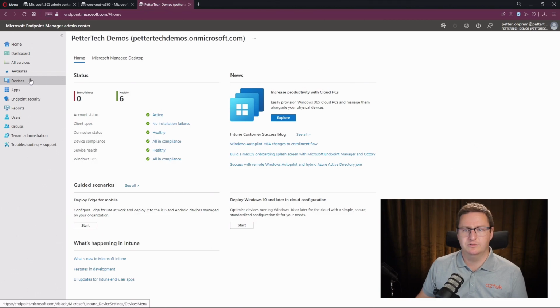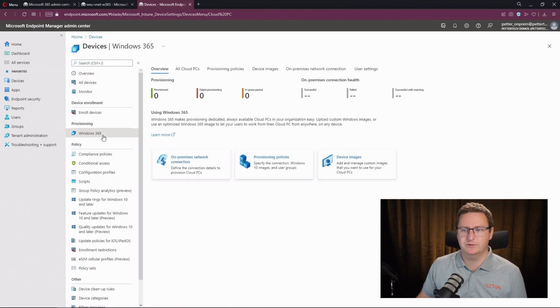We'll head on over to Devices, and here we have the Windows 365 section of it. The first thing we need to create is the on-premise network connection. And yes, even if all your infrastructure is in the cloud in Azure, you still need to create an on-premise network connection, because it dictates to which Active Directory your cloud PCs will be joined, how they are joined, which vNet they will be put in, and into which resource group in Azure they will reside in. So let's just go to on-premise network connection.